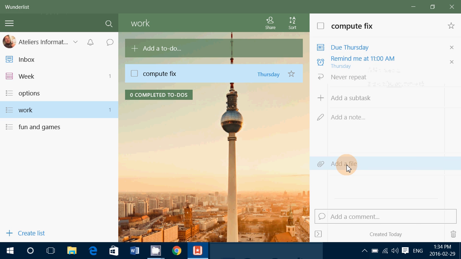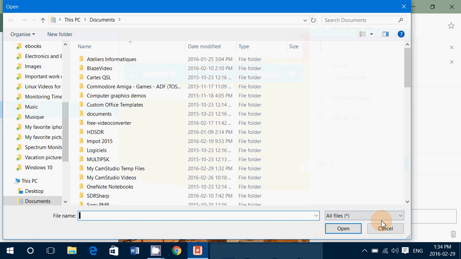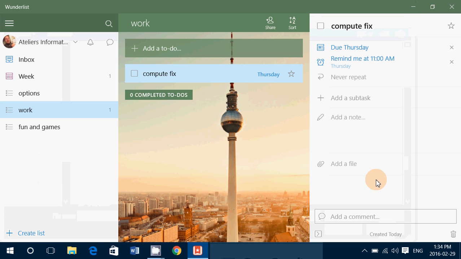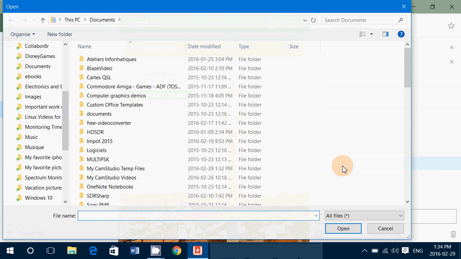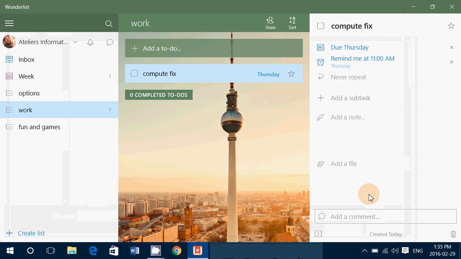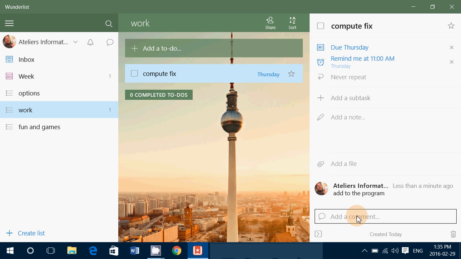So for example, I can add different notes, I can add files that I attach. It's a pretty cool thing. So for example, here I can add a subtask, so if there's different things I have to do with that, of course. And you can click and create notes and all sorts of little details that you want to add to the program. It's really, really cool and easy to use.